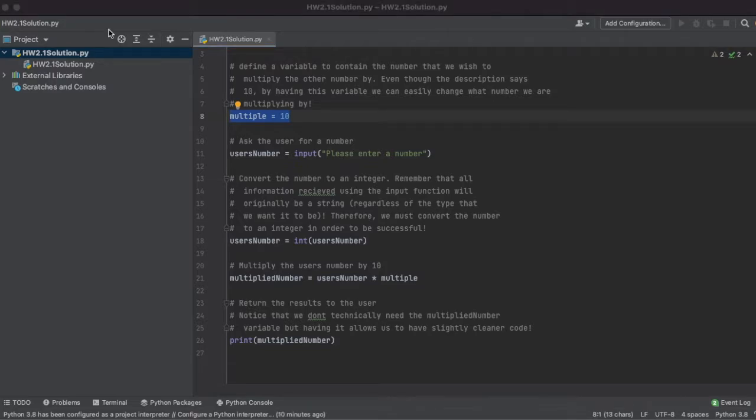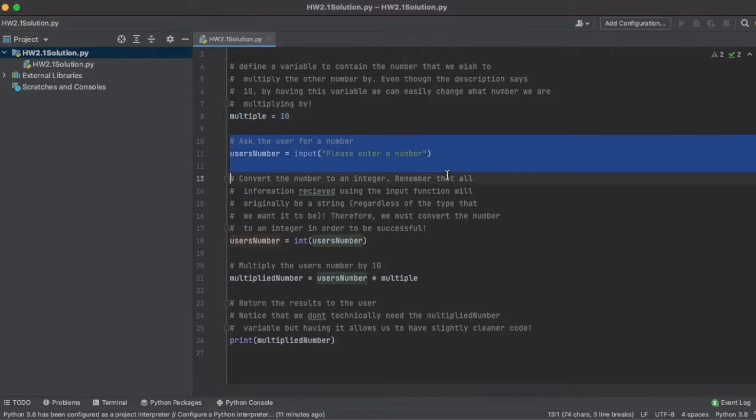Let's go ahead and now ask the user for a number. We're going to, again, ask the user for the number using our input function. If you remember from our input and output tutorial that we talked about earlier, we can prompt the user to enter a number using the prompt in the input function, and then receive whatever the user types in and save it as a variable here.